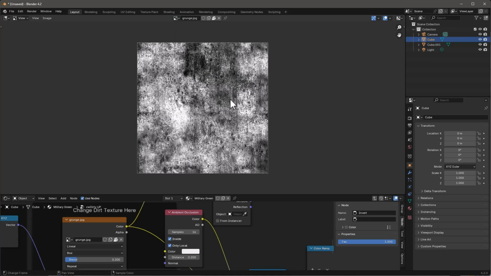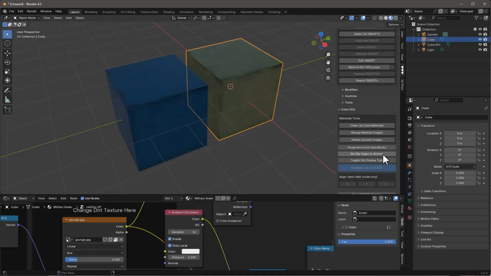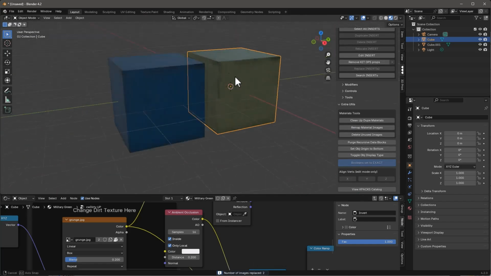So I want to basically search through all my materials and find, in the active materials, images that are the exact same and remap them for this scene. That way I'm not using the same image more than once because that chews up GPU memory. So let's go back into the 3D viewport and we'll just go down in here and remap material images. And so I say, okay. And it says, yep, found two of them. So it found two that were actually duplicated.